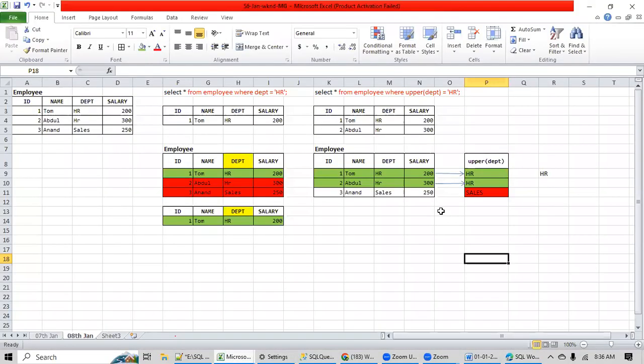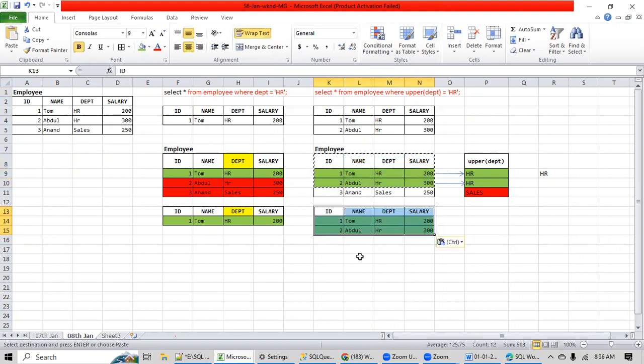So where condition is also done. After where, the engine will go to the select clause. What is the functionality of select? Select is display. You have written select star, which means you are asking the engine to display star, meaning all the columns. It will display all the columns and the data which you have selected. That is why this will be the output, and you can cross verify. Hope it is clear.